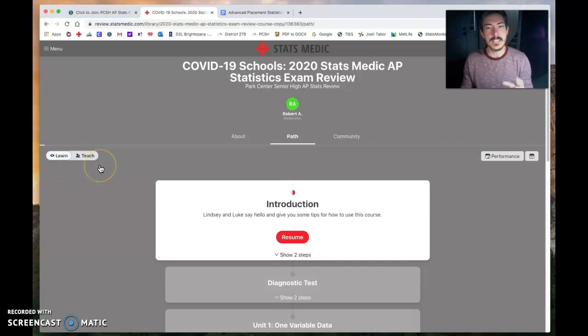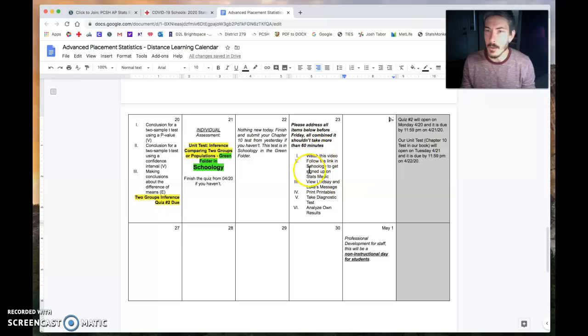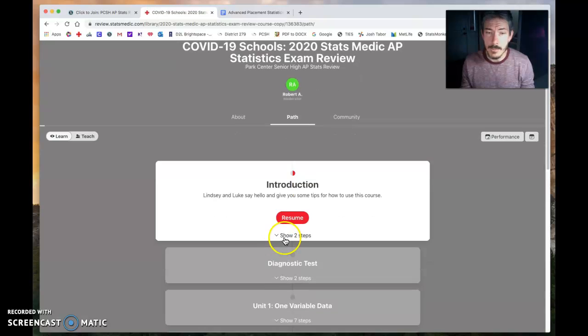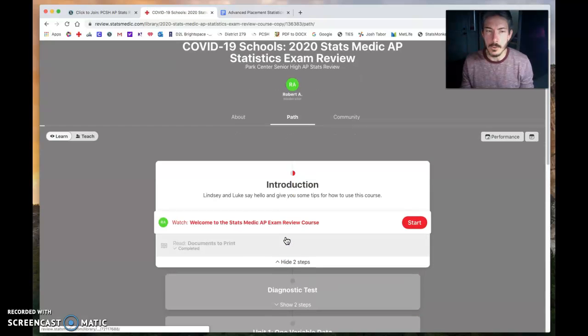And there's a couple things that I want you to do when you get here by the end of the week, right? By the end of the day on Friday, so that next week we're all ready to go. All right? I want you to do 2 things in the introduction step, right? And you're going to find this in our calendar. All right? I want you to view Lindsay and Luke, the creators of StatsMedic. I want you to view their message, and it's a 2-minute video clip, right?